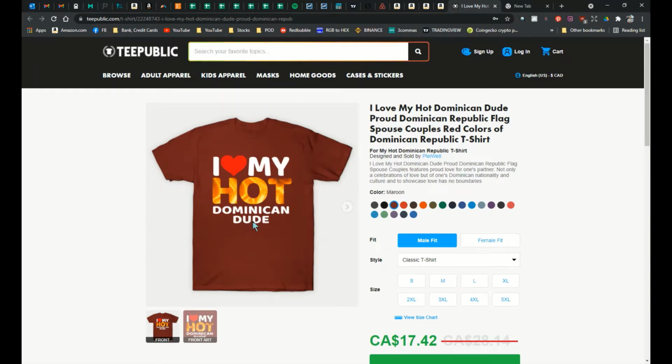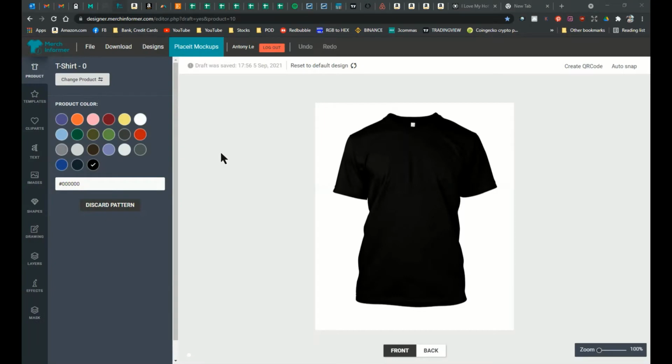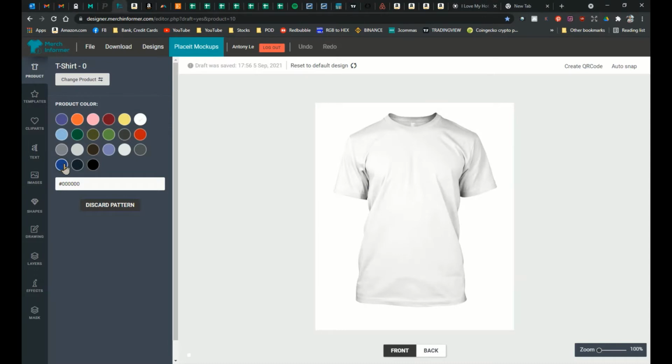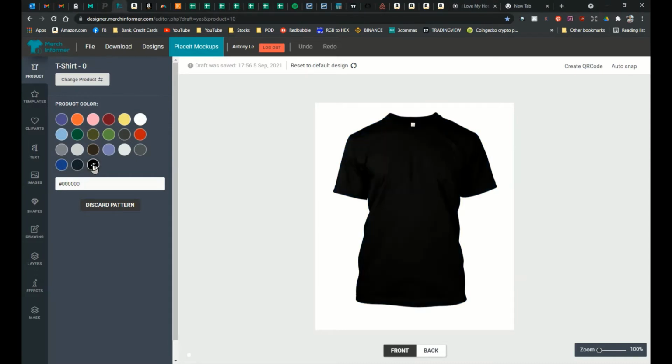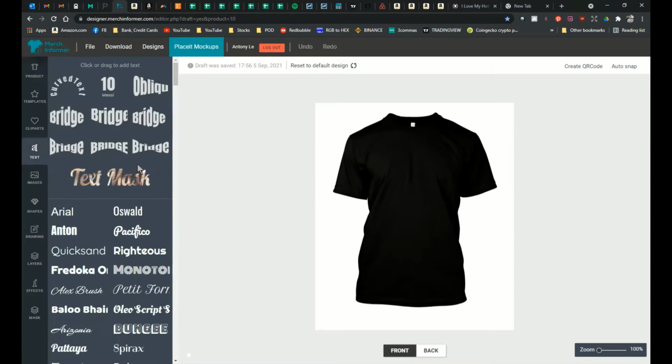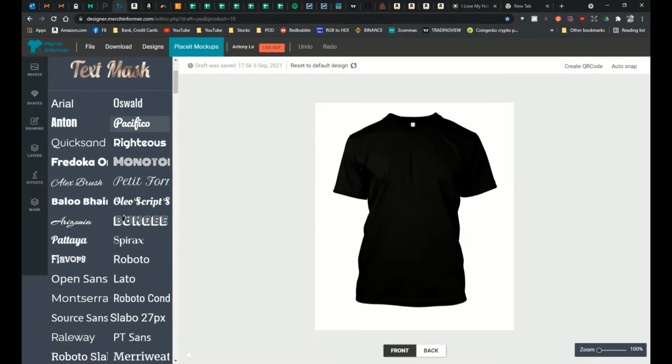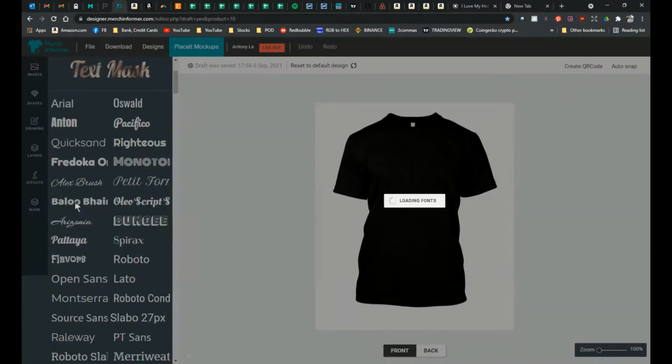All right, so within the Merch Informer designer tool, I can change the background color from white, blue to black. And then they've got a bunch of different fonts that I can use as well. So I'm going to use the same font that I used in the winning design. It's Baloo Bhaina.